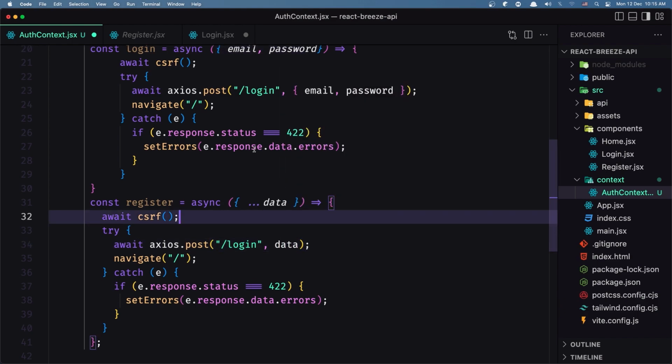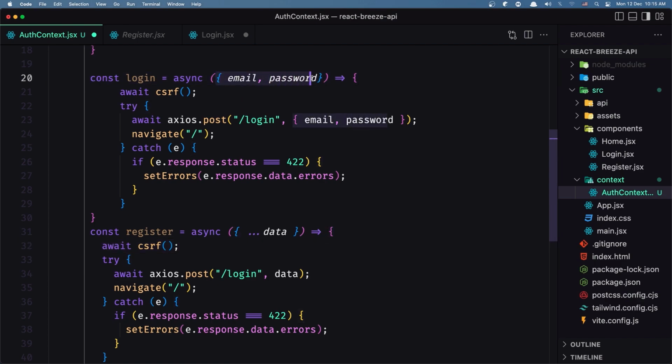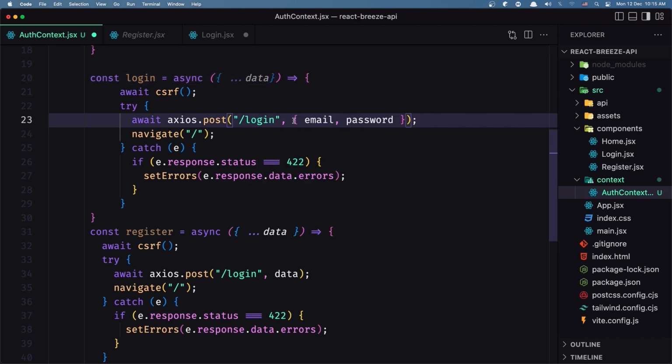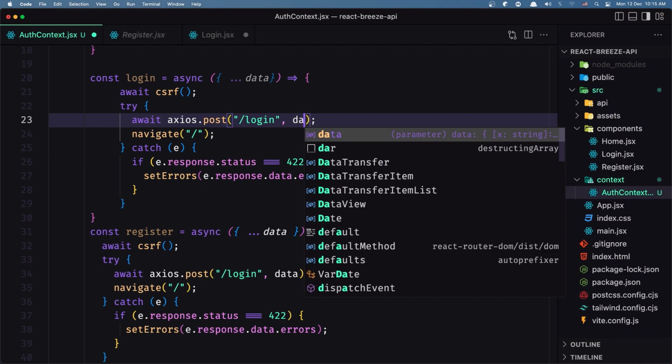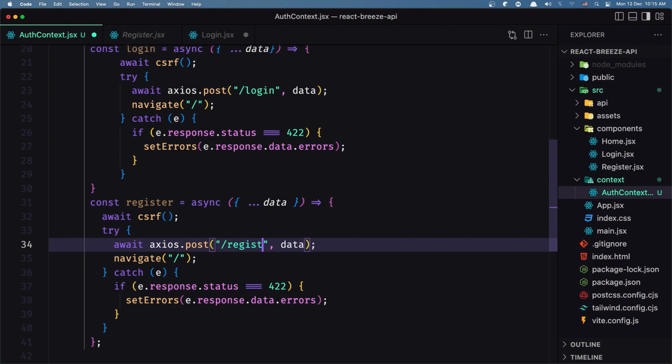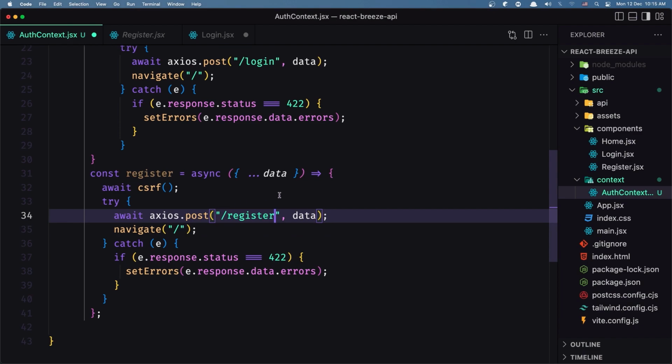And the same we can use for the login. So we can say spread operator for the data and use that data here. Okay. But here we need not the post at the login, but /register. We add the data, we say navigate. Okay, and if we have the error, we set the error. I think we are okay now.